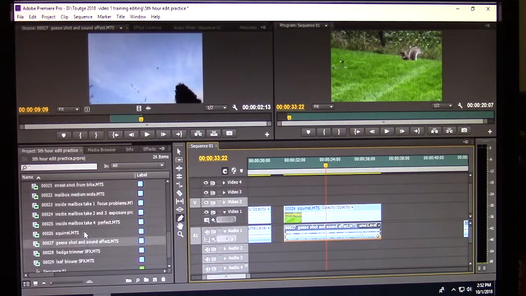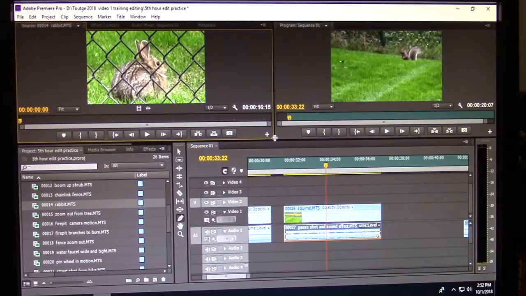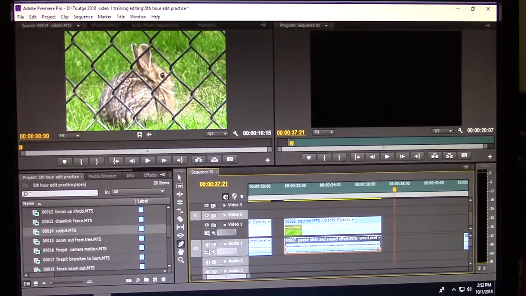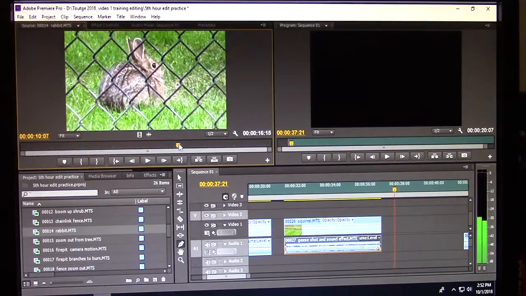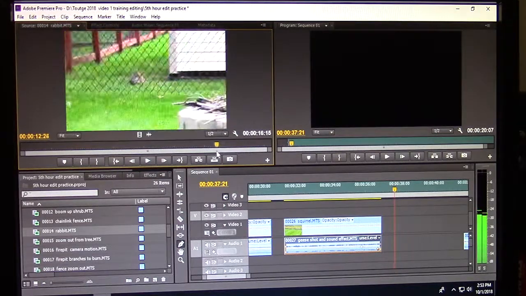Geese. Oh, there was a rabbit when I was filming. There's a rabbit right here. So I wasn't able to get close to this guy, so I wanted him to move, so I started chasing him a little bit, and then he went underneath my neighbor's. Yeah, there he goes.